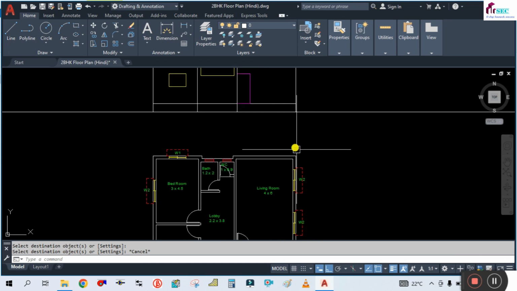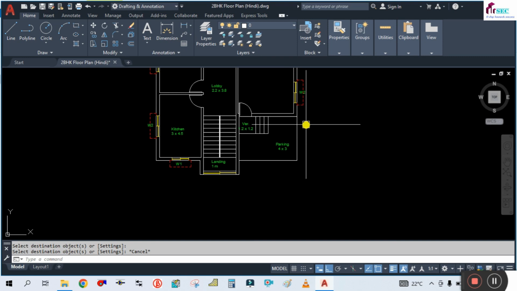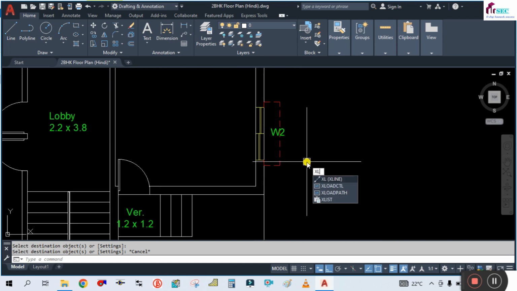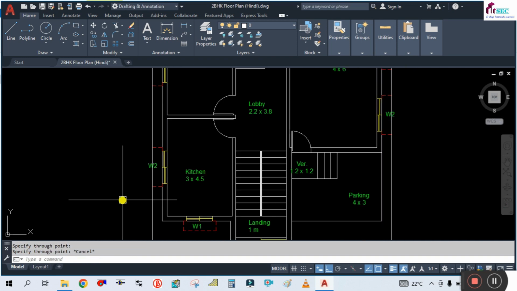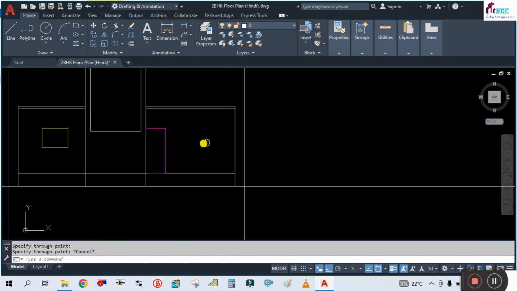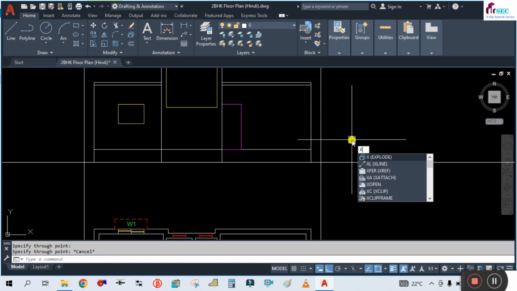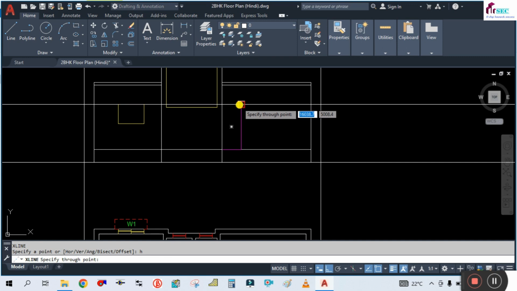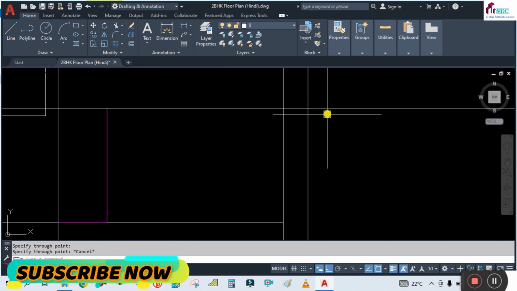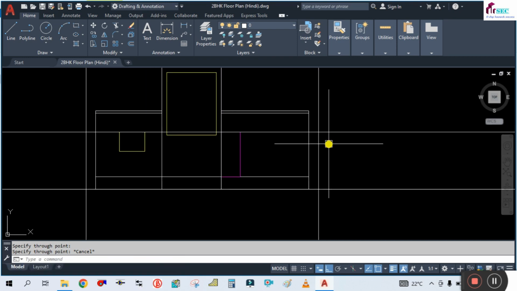Now we have to draw this projection for this Chaja. So your Chaja projection will be type XL, V. So take this projection. This will be your projection. So Chaja height will be the lintel height. So again take the construction line and now type H for horizontal. So this is your lintel height.